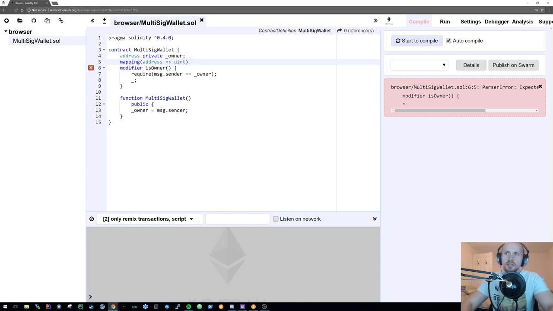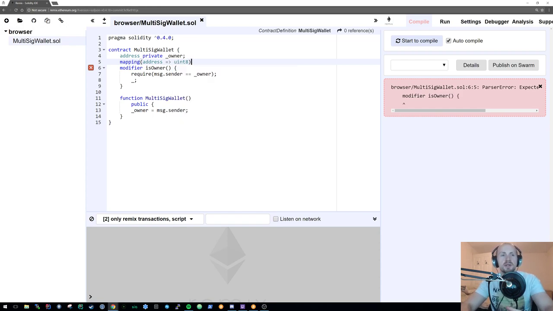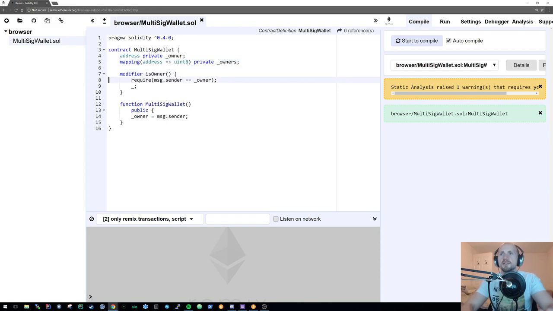Yeah, I think I'm just going to stick with an address for now, just not to overcomplicate things too much. And the reason I've gone for a uint8 is basically just to state whether the address is enabled or disabled. So we're going to make this private, and we're going to call this owners. So we want the first ability to be able to add an owner to the address of owners, or the mapping of owners.